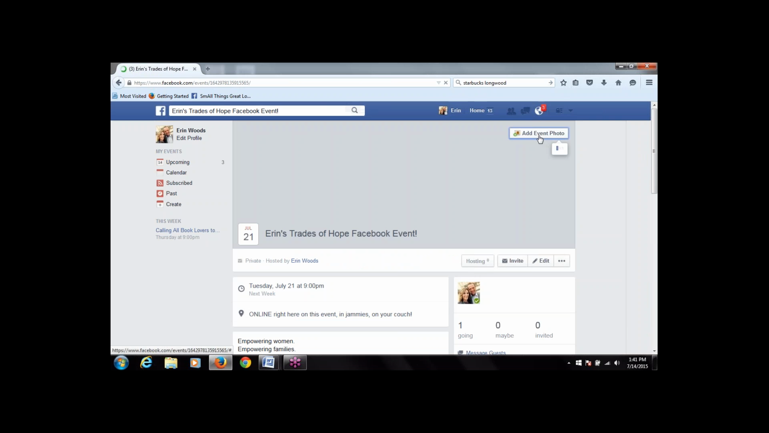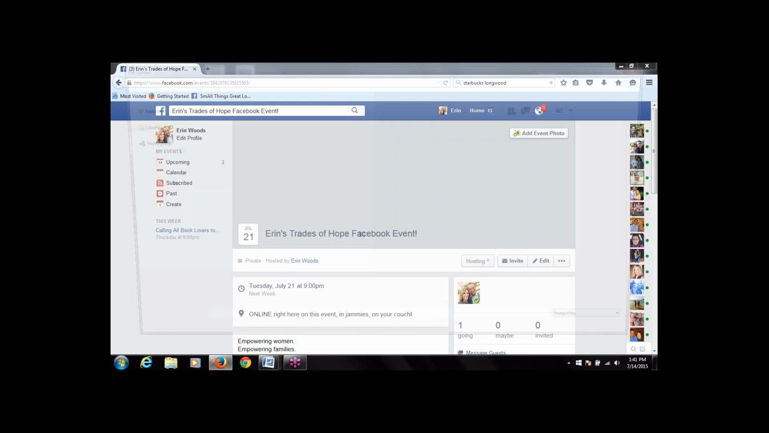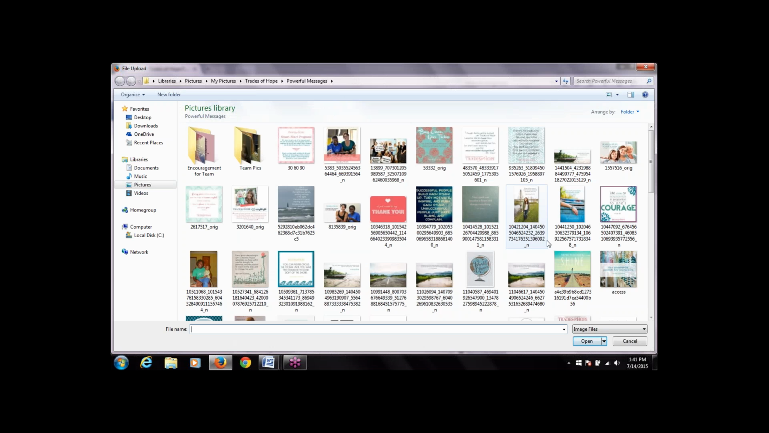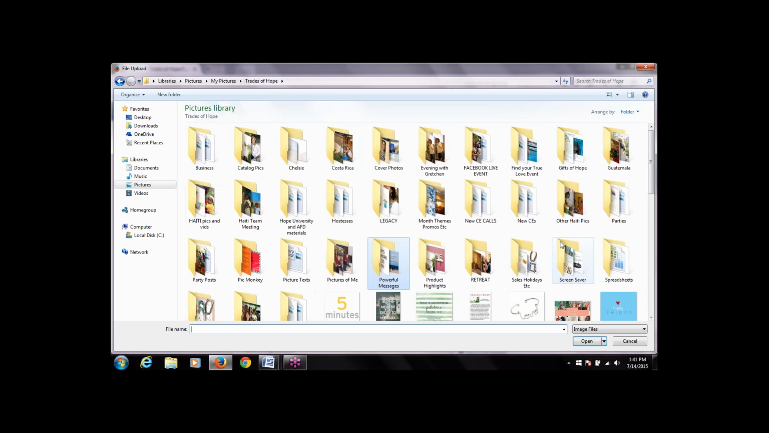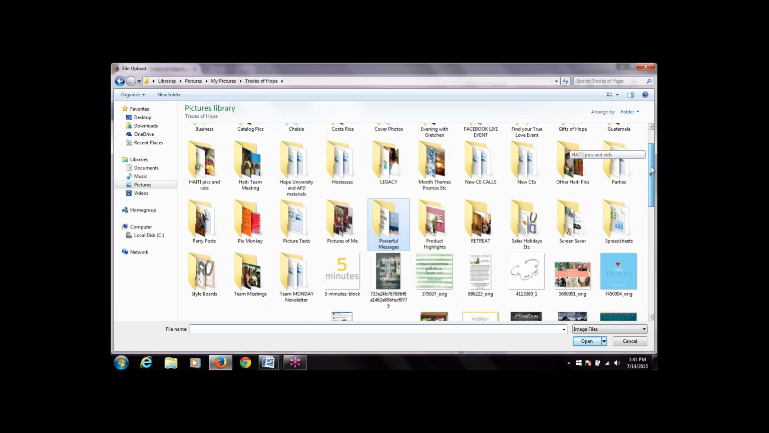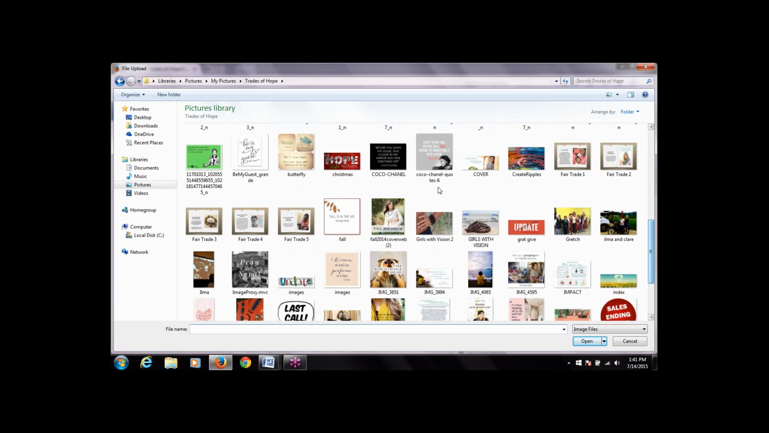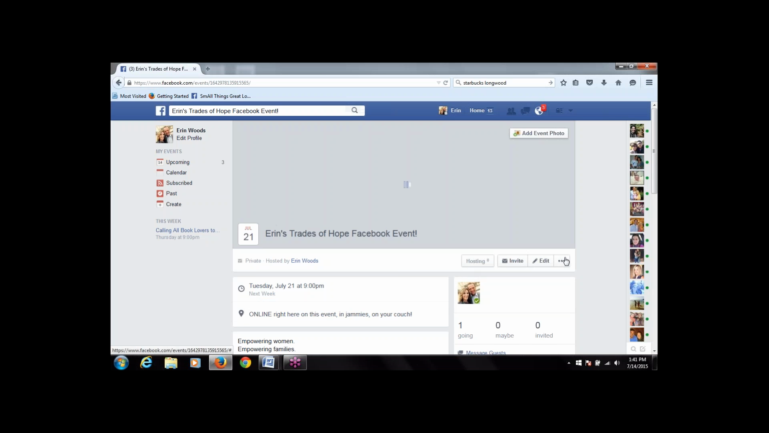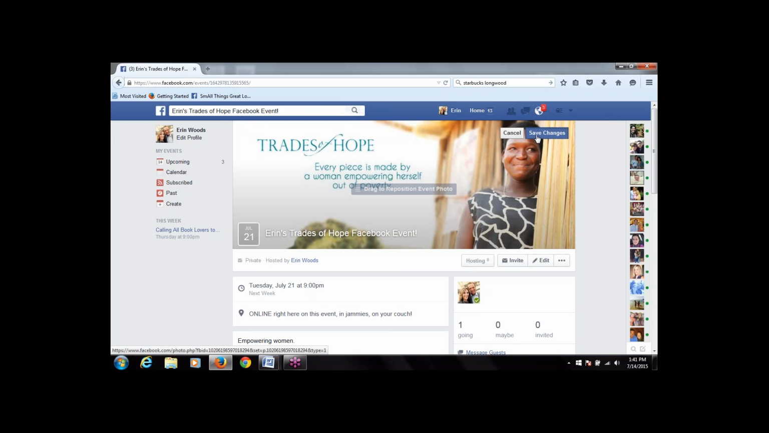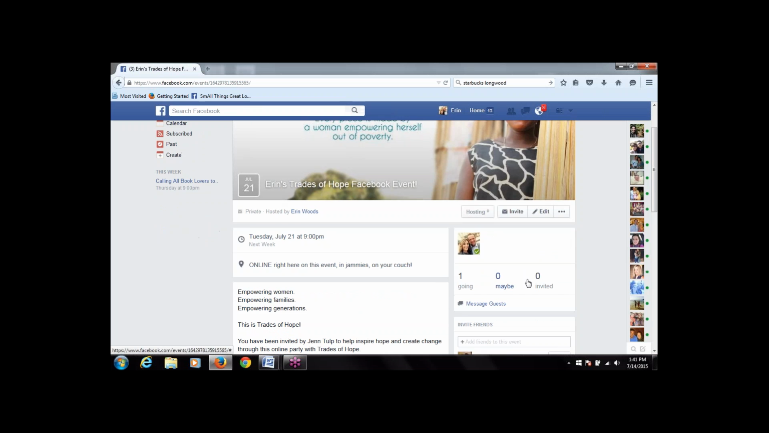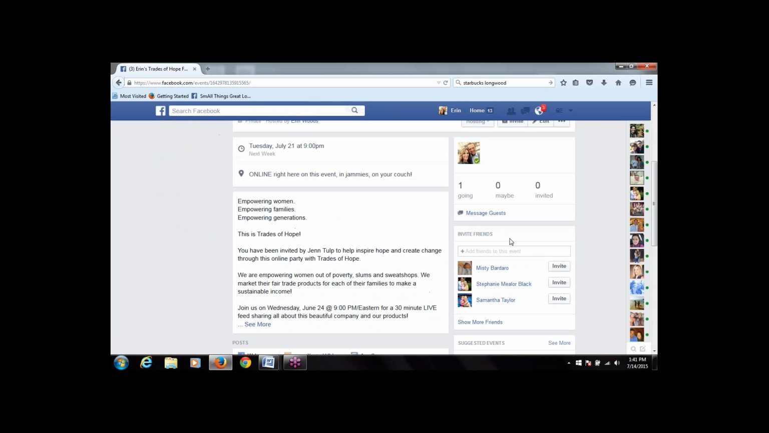You're going to add an event photo just like you would. I've got all sorts of things that I use in my Trades of Hope folder, but typically I'm going to use one of my standard cover photos. Here it is. And it looks nice, and then it's done. Okay, so it's all created.